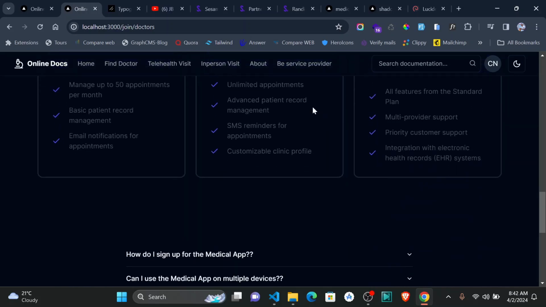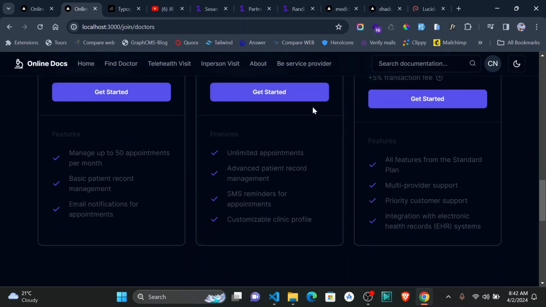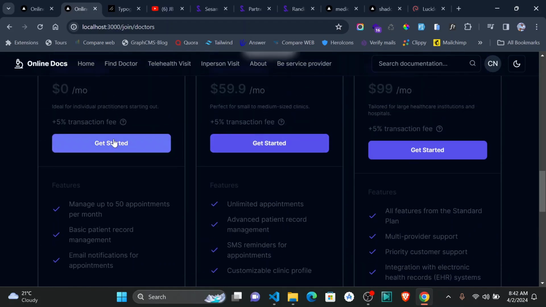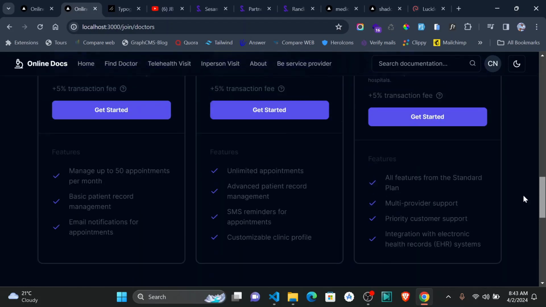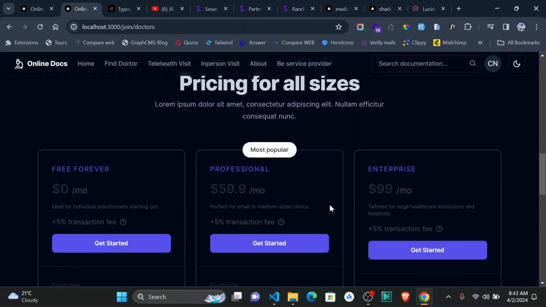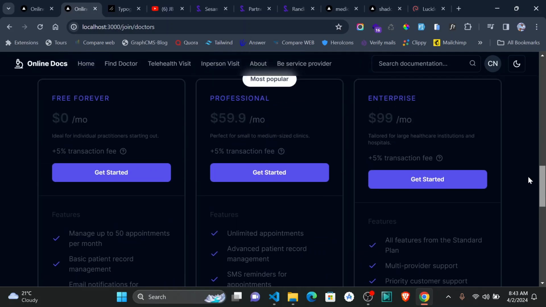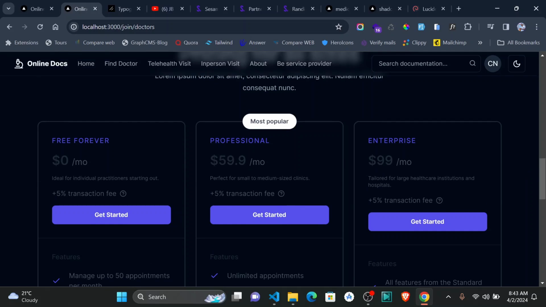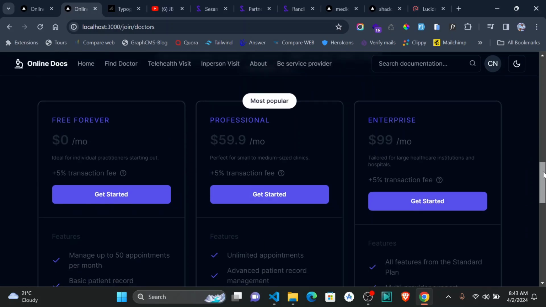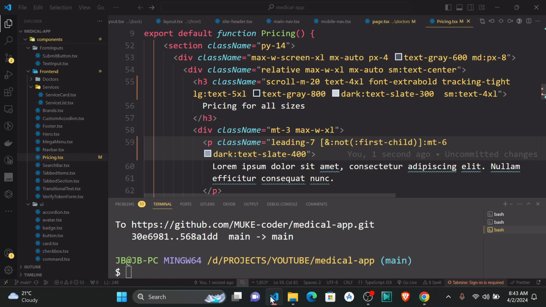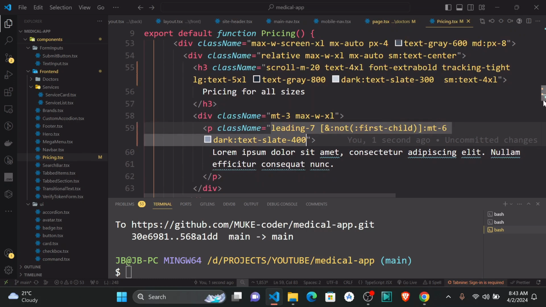And the only thing to work on right now is the links. When a doctor clicks on any of these, these are supposed to be the links. At this point, the doctor is supposed to sign up. Let's just check one thing. We're just going to add something small on the pricing.